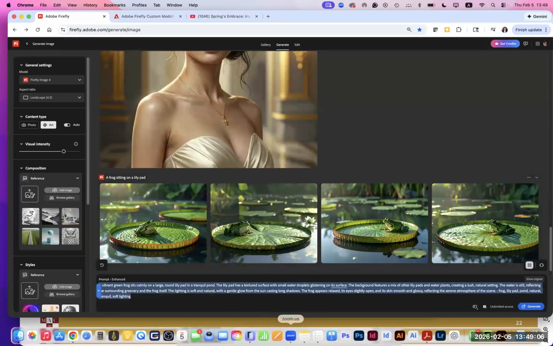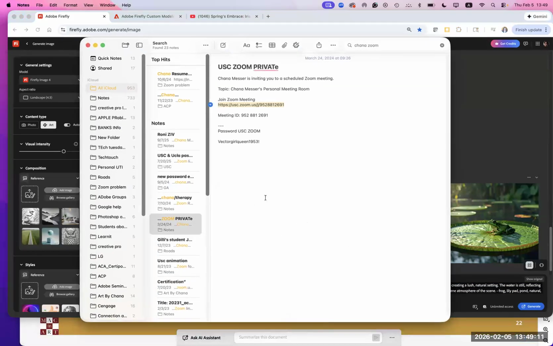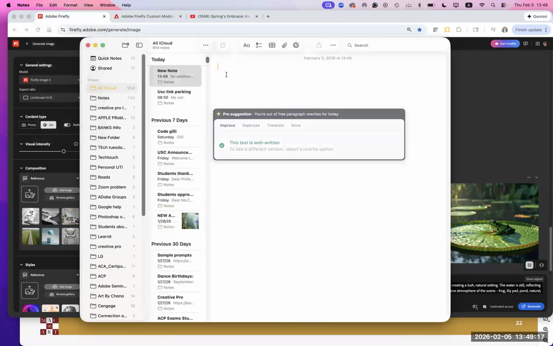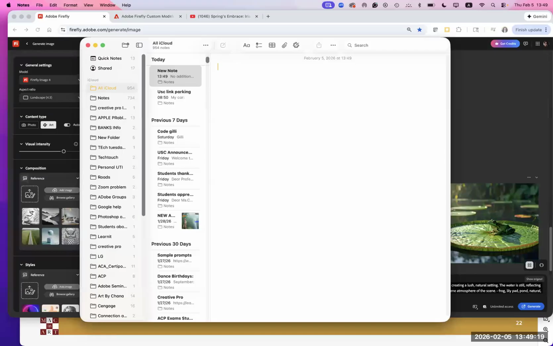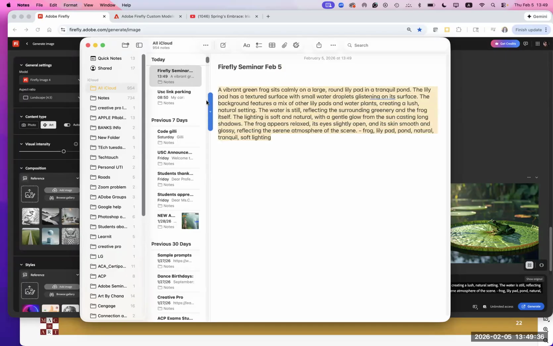Why am I copying it? Because I'm going to open my little sticky notes now. Look at this: I'm going to say new note, and then call it Firefly seminar, February 5th. And basically I'm pasting it, so maybe I can look at it a little bit better. Also, I'm going to see how big it is, because it's really small.